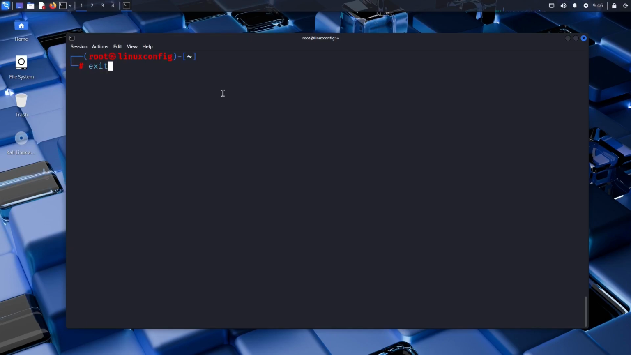When you're finished working as root, it's important to exit the root shell for security reasons. Simply type exit and press enter. Notice the prompt changes back. The hash symbol returns to a $ sign, and we're back to our regular LinuxConfig user. We can verify this by running whoami again, which confirms we're no longer operating as root.